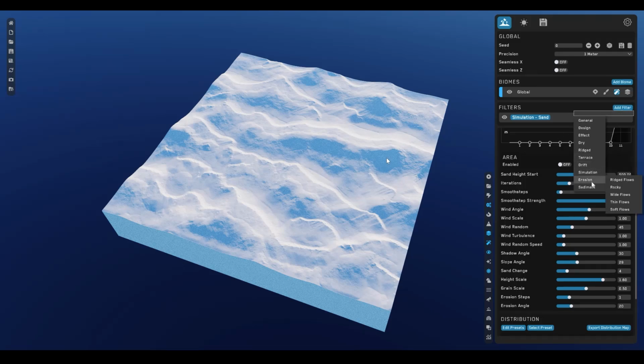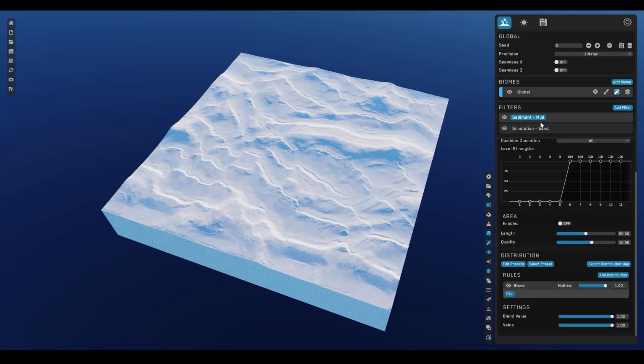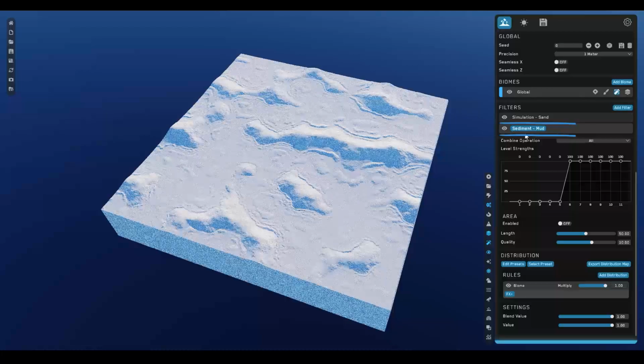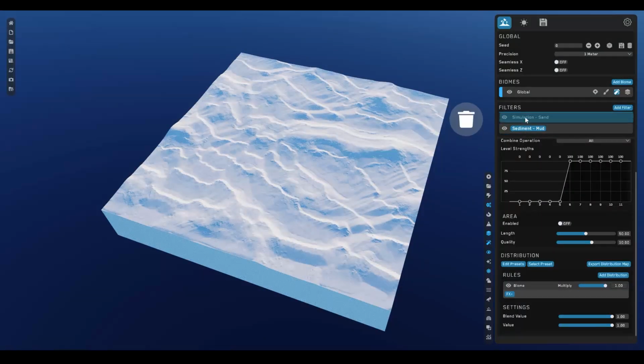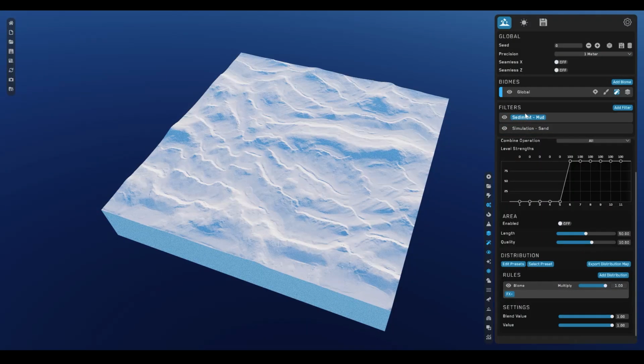On top of this, you can of course add even more modifiers. For example, sediment, mud. And just like that, we have more of a wet, sandy area with mud in between the dunes. Of course, order of these layers matters, so you will achieve slightly different results when you switch them around. The stuff on the bottom is calculated first, the one on the top afterwards.